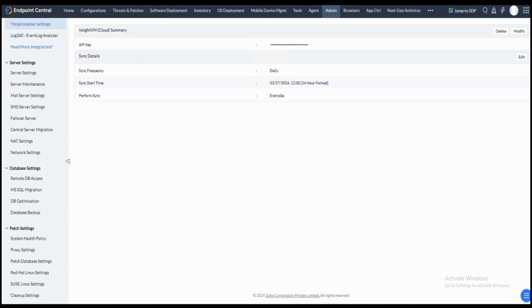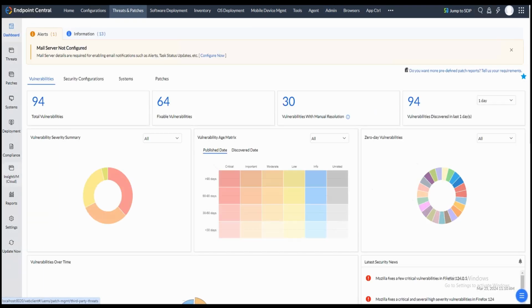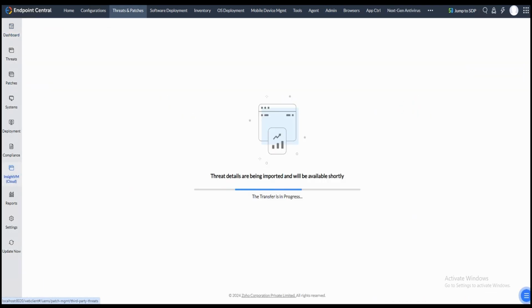Once integrated, the details can be viewed here. You can also choose to modify or delete these integration settings. To view the results, navigate to Threats and Patches and choose InsightVM Cloud. The vulnerability details will appear on the console once the data has been imported successfully.